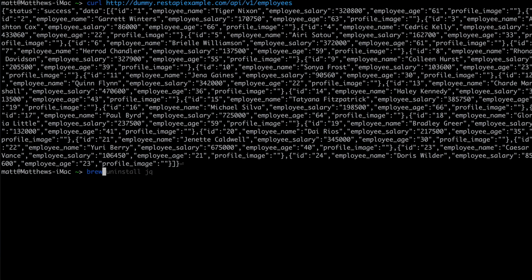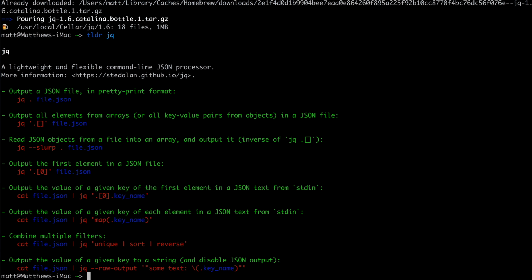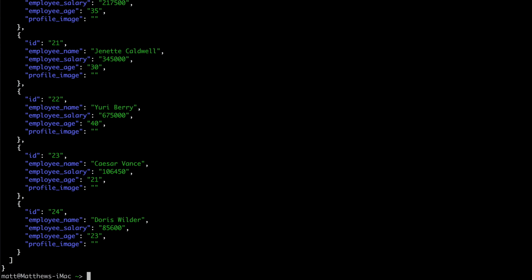jq is a great little utility to work with JSON. So let's run brew install jq to install it, then tldr jq to figure out how to use it. Now run that last curl command and pipe the output to jq. Wow, that is a lot prettier.